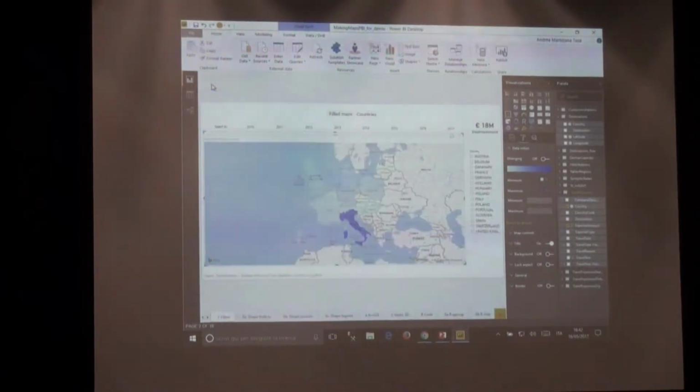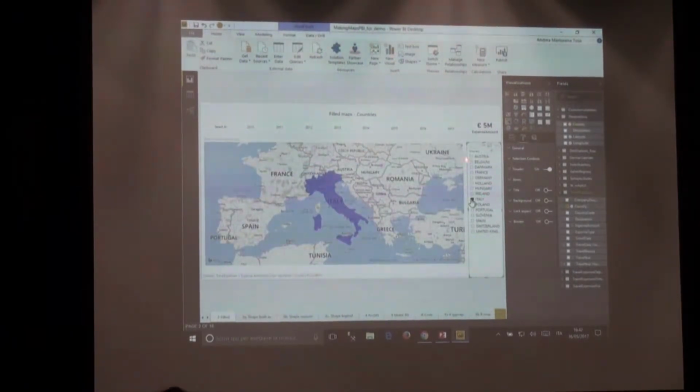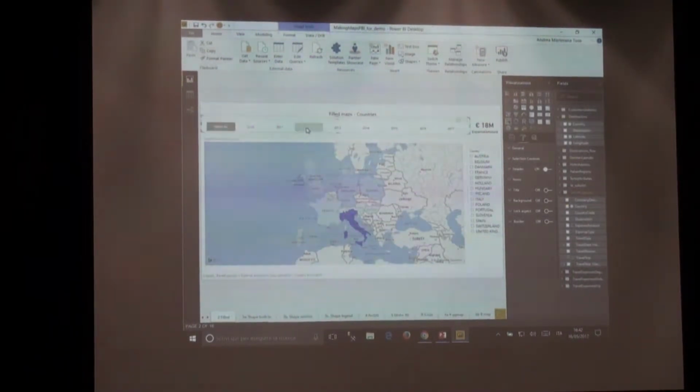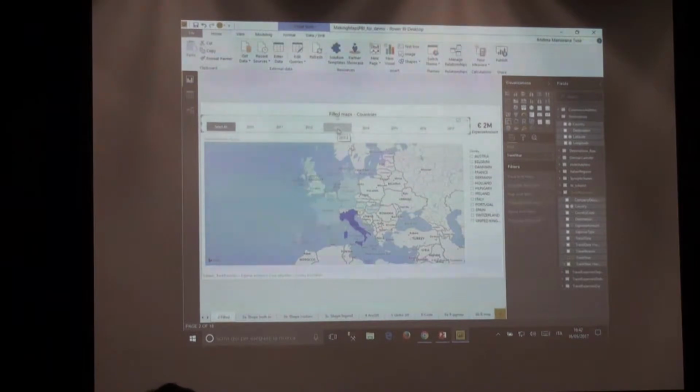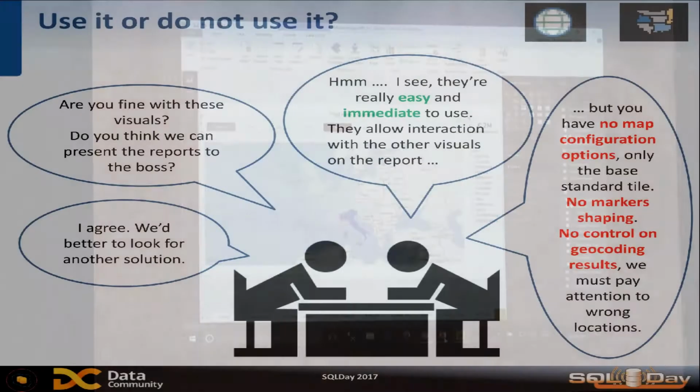Please note that every visual is interactive. So if I want to highlight one single nation, I can select it. Or if I want to highlight differences in years, I can select a year. And I have a different amount of expenses per year. These visuals are fully interactive with the other tiles in your report. Okay.